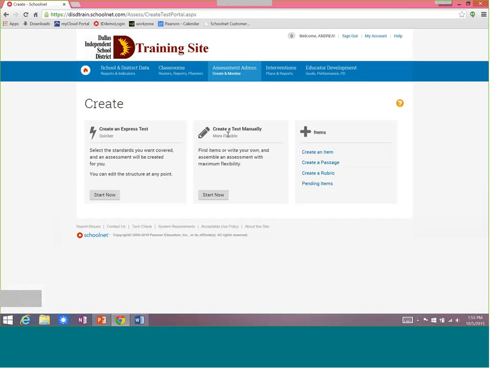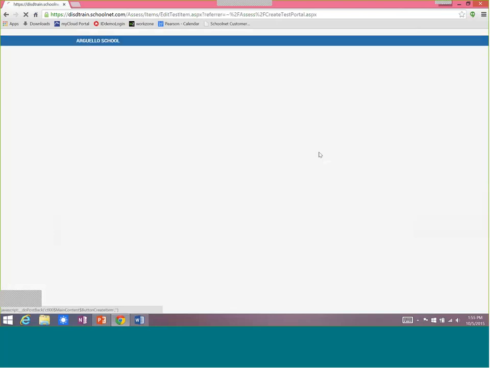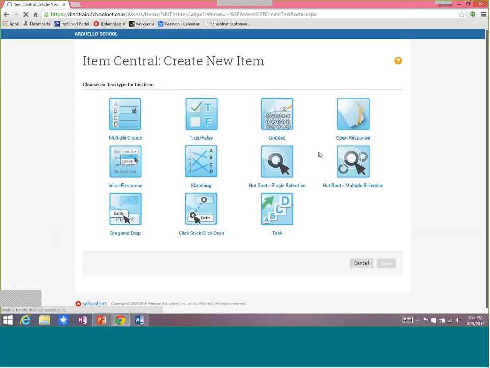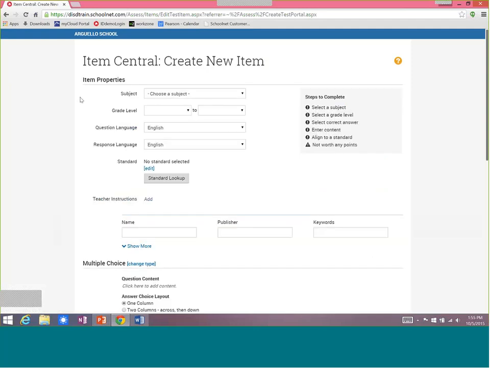Now at this point I can create a test or I can create an item. So I'm going to select Create an Item. And then I'm brought to this screen. As I mentioned, there are 10 or 11 different types of items I can create, and I'm going to stick with the multiple choice. When I'm brought to this screen, the top section is required for any item type you create. You're going to have to choose a subject, a grade level, and a standard.